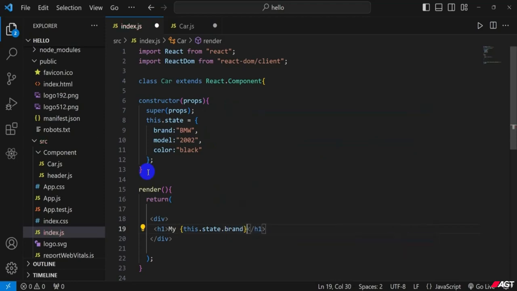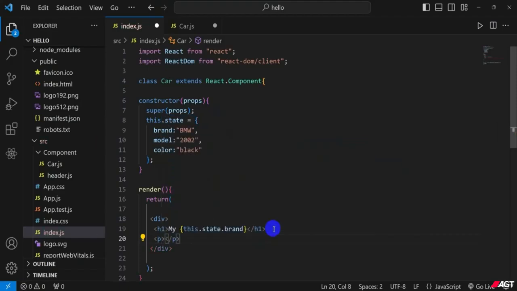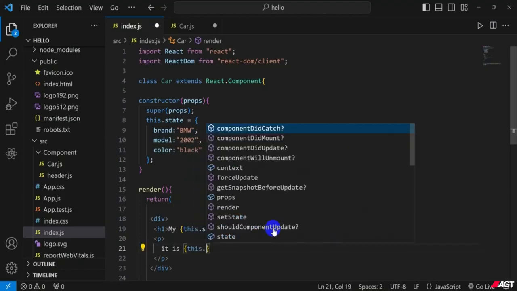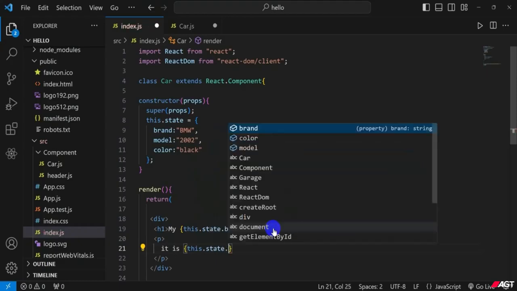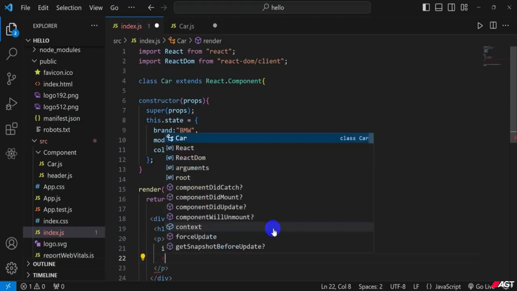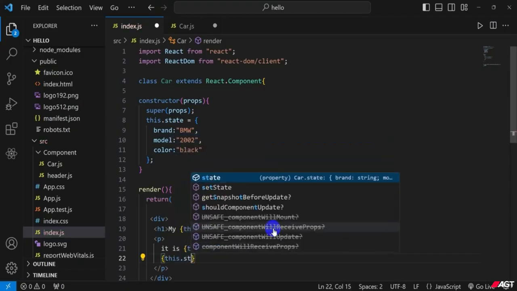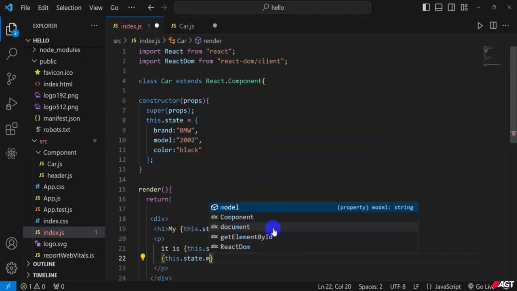Here I insert it, and in this code I insert the p tag. In the p tag, first I create "It is", and create again this.state.color. Here I again use the paragraph tag, create the curly braces, and then create this.state and create the model.